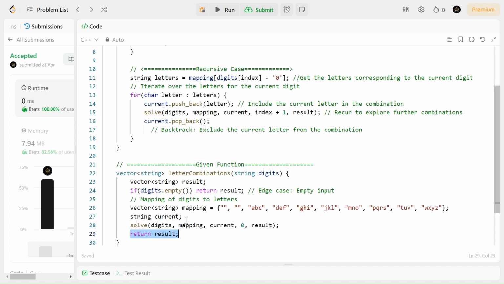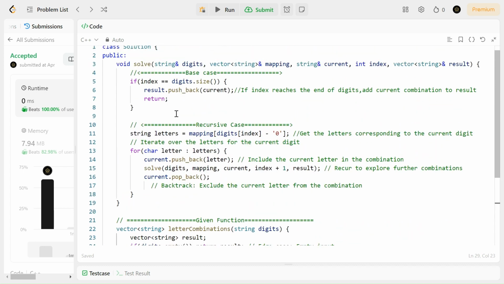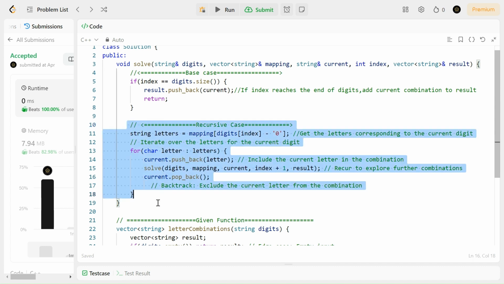Now let's come to this solve function. This is the base condition that we have. It says that if index becomes equal to the size of the digits, in that case we will add the current combination to the result. After that we will be returning. Now let's come to the recursive case. This is the recursive case.